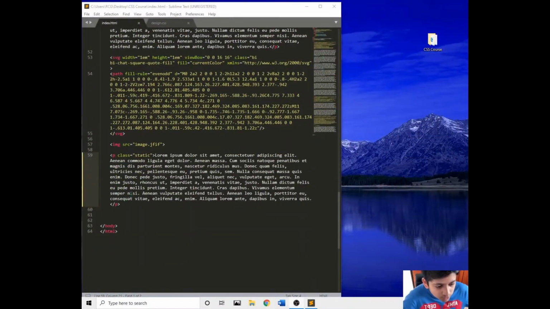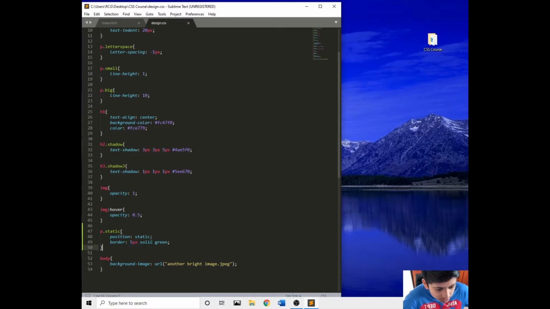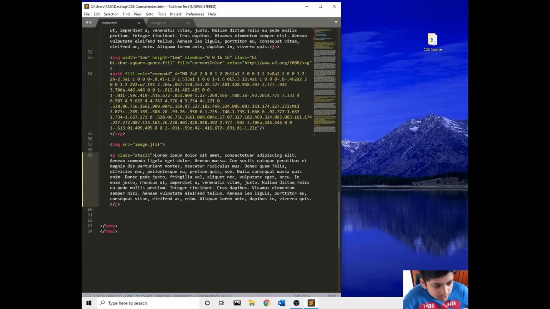Let's go through relative as well. So P.relative, we're just going to change the class. Here we write position relative, and then do the border again: border 5 pixels solid green. Just do the same thing and type in relative. I don't think it should make a difference, it'll be the same, normal right there. So relative doesn't really do anything, it's just the default.